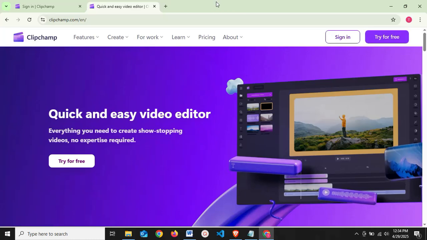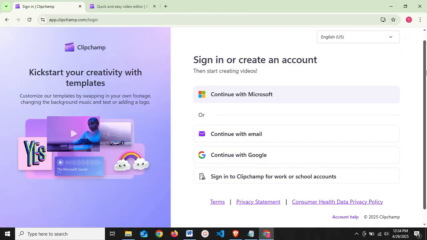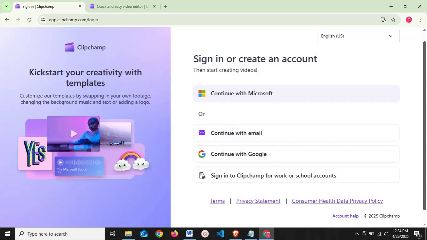So if you click on try for free, it's going to take you to this environment where you need to select your preferred sign up method. You can sign up with an email, you can sign up with your Gmail, or you can also sign up with your Microsoft account. Now note that Clipchamp work on only Chrome browser, Edge browser, or UC browser. So I tried it on Firefox, it did not work, so take note of that.